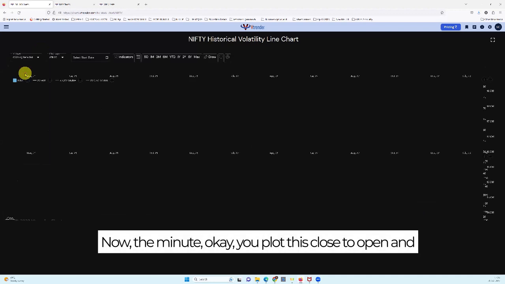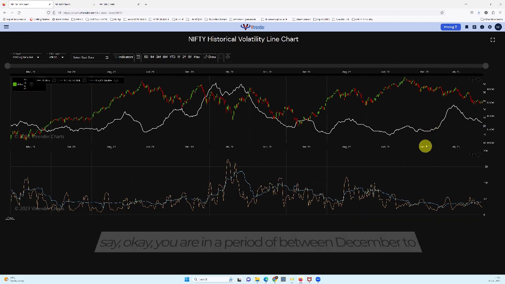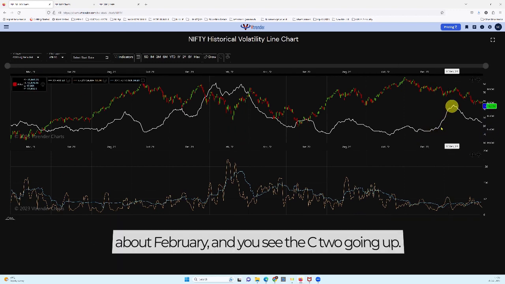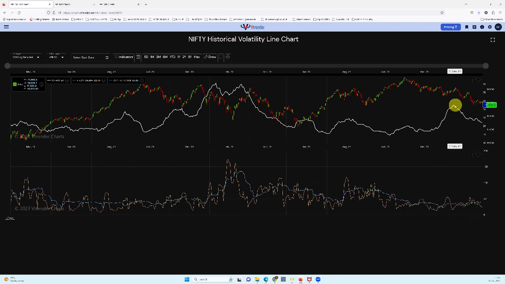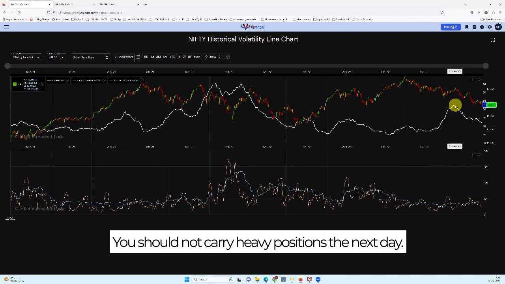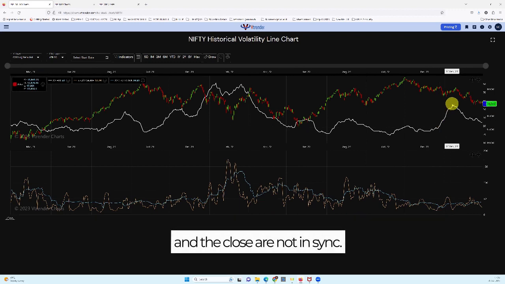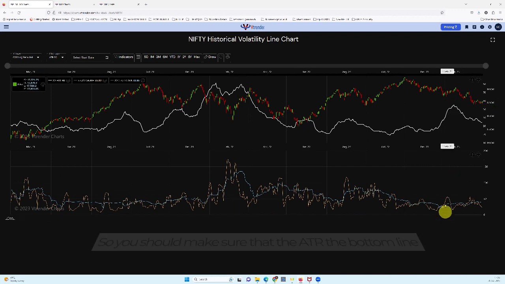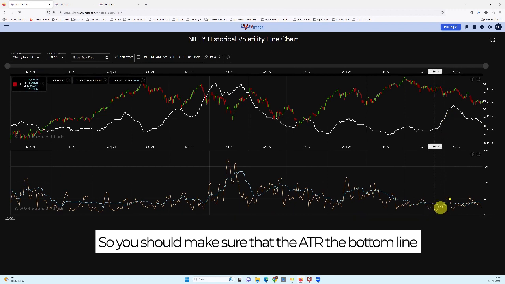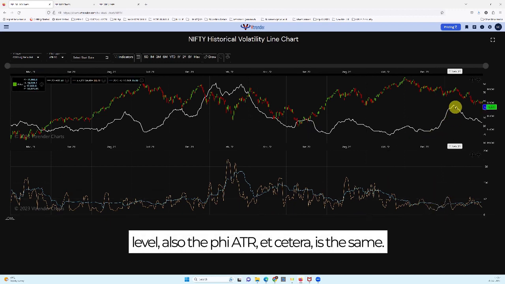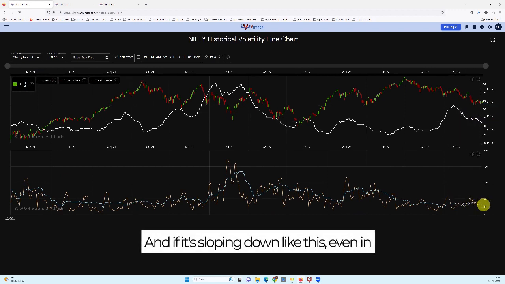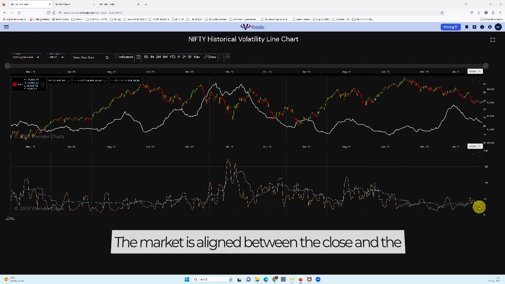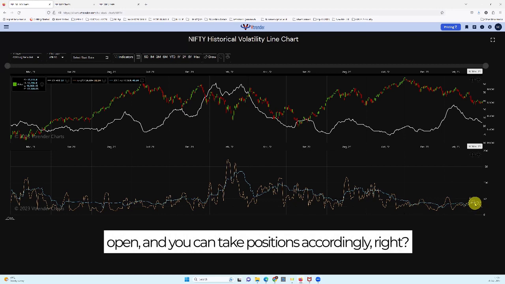Now, the minute you plot this close to open, and say you were in a period between December and about February, and you see the C2O going up, you should not carry heavy positions the next day, because the volatility could be up or down. The open and the close are not in sync. So you should make sure that the ATR, the bottom line level, also the 5 ATR, etc., is the same. And if it's sloping down like this, even in this pane, yes, the market is aligned between the close and the open, and you can take positions accordingly.